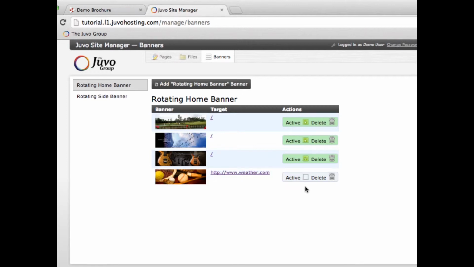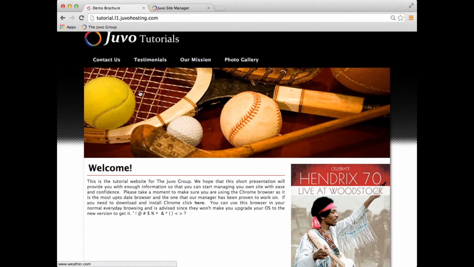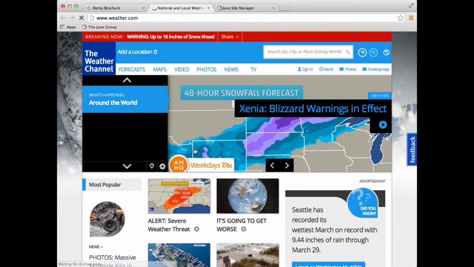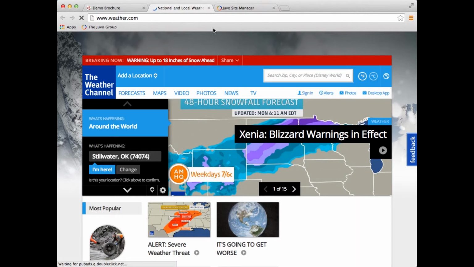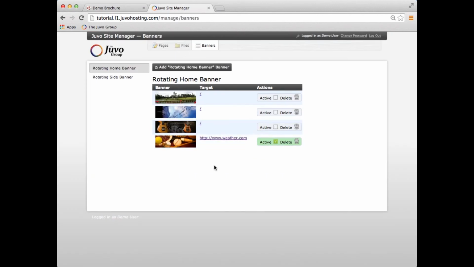It's important to note that whenever you add a new banner into the list, the default setting is for it to be inactive. So if you want to activate it, you need to be sure to do that whenever you add it in. And just as an example, I'm going to deselect these other images to show you the link. And when I refresh this page, there's the banner we just added. And when I click on it, weather.com comes up in a new tab. And you can use that tool to direct anybody to any website you may want.